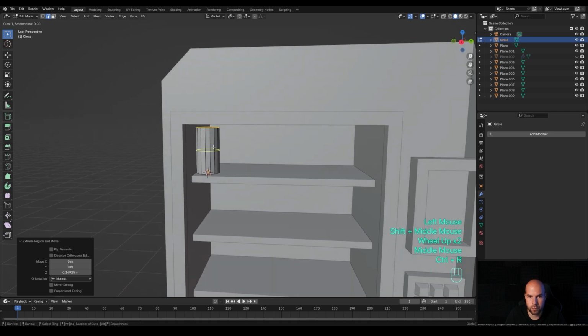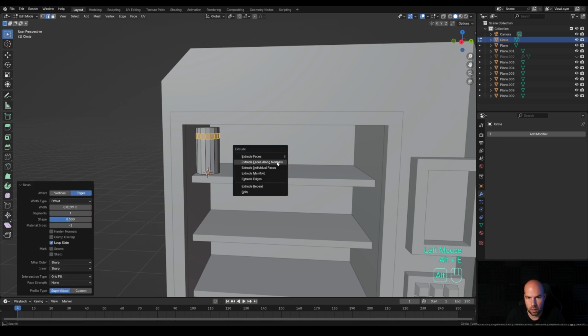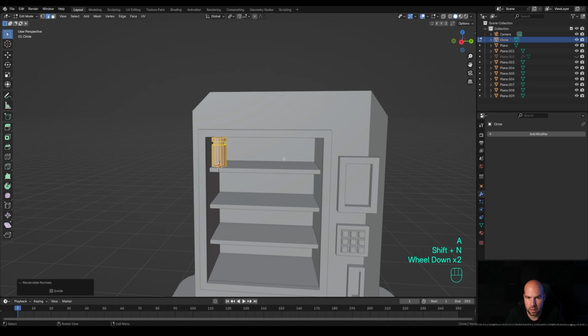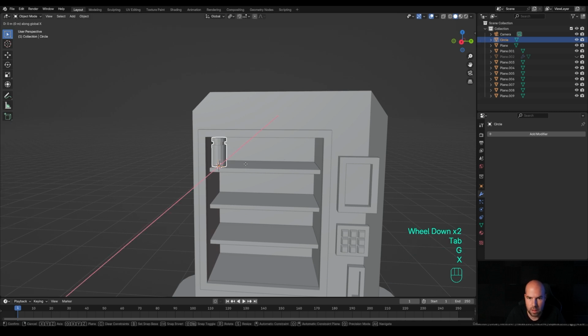Now Ctrl R to create an edge here in the middle. Move it up. Let's press Ctrl B to bevel and Alt E and extrude along normals and extrude it inside. And again, since we created this from a circle, let's press A and Shift N to recalculate just in case. Now I'll tab out, press G then Y and move it to the side a little bit.